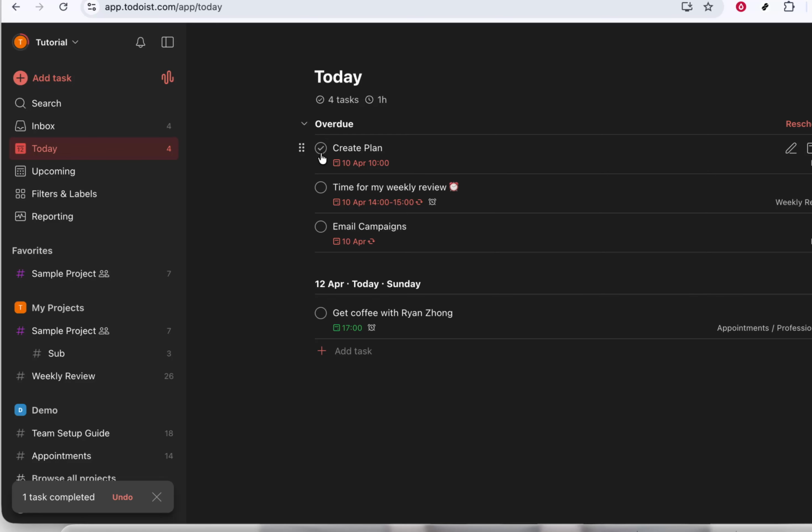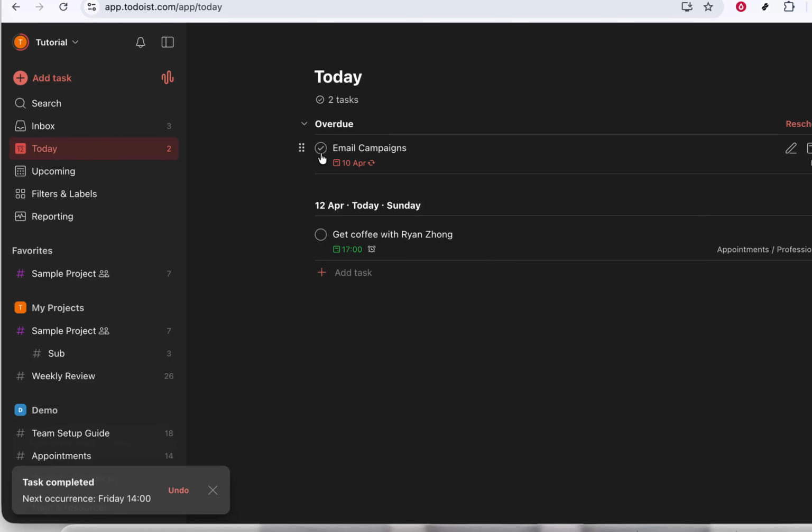This circle is the completion button. To mark a task as complete, all you need to do is click on the circle beside the task. When you do this, the circle will usually turn into a check mark, and the task will either disappear from your active list or appear crossed out, depending on your current view settings and filters.